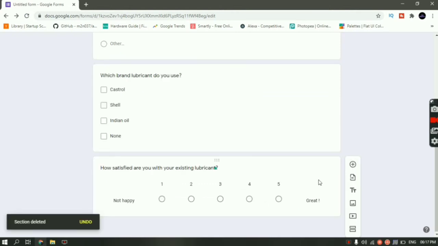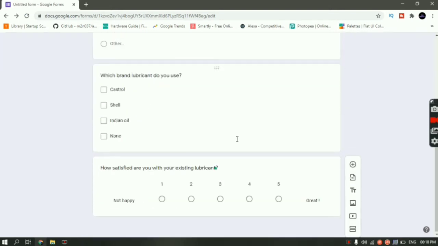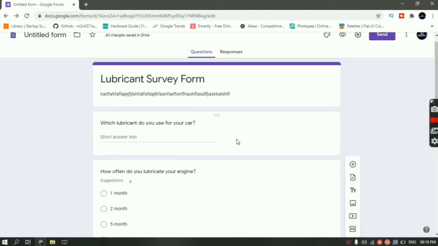Now at last, there's one option which I want to show you guys, the add section option. As you can see on the right hand side, there's an option for add section. Now this is a useful option too. Let us say we are making this entire form in one section and we have close to 18-19 questions. The person filling this form might get bored and will not even fill the form if he sees 19 questions.